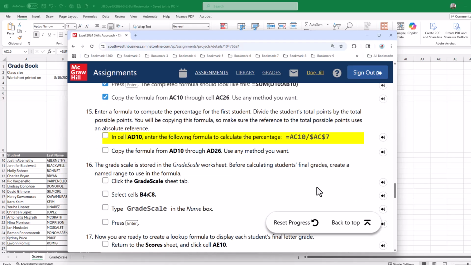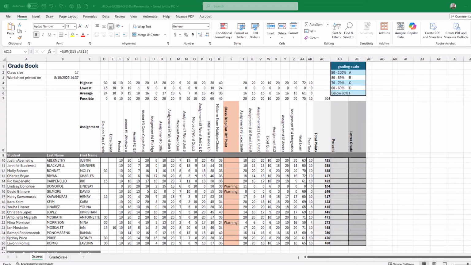On to step 15. Enter a formula to compute the percentage for the first student. So we're going to divide the student's total points by the total points possible. You'll be copying this formula, so make sure to use absolute references. That will get us every time. So let me move these instructions to the side. We're going to start in cell AD10.